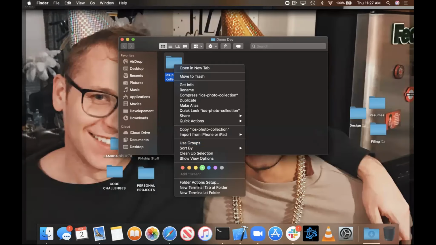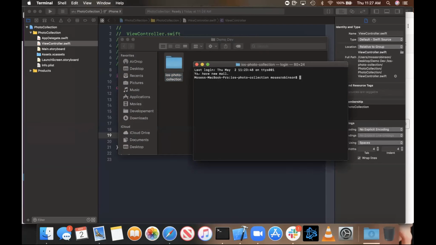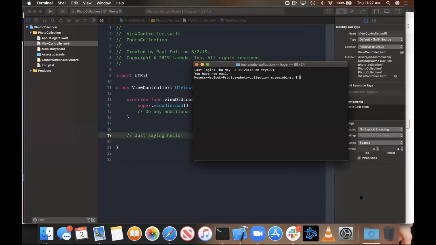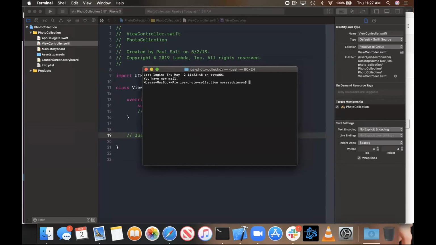Cool. Any questions on any of the material we covered? I know it took a little bit longer because of the collection view layout issues.